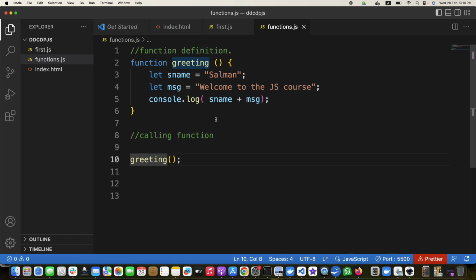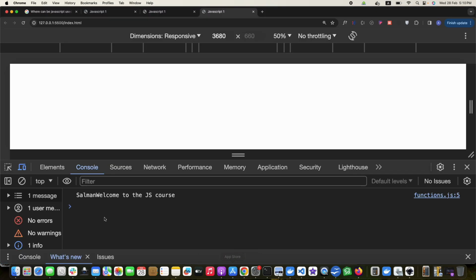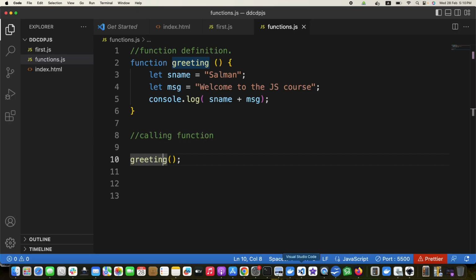What this code will do is console.log this name and this message. So if you refresh, Salman, welcome to the course. Why is there no space? Because we haven't given any space to it, so let us give some space here.